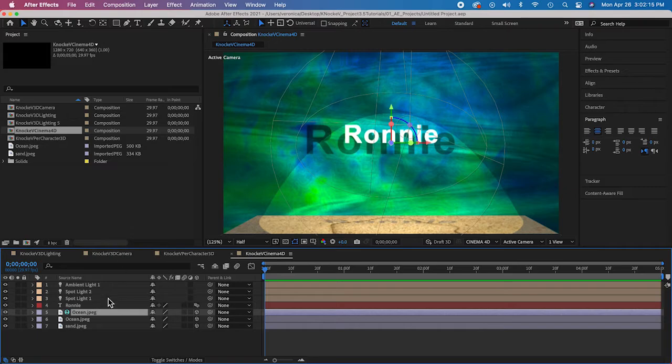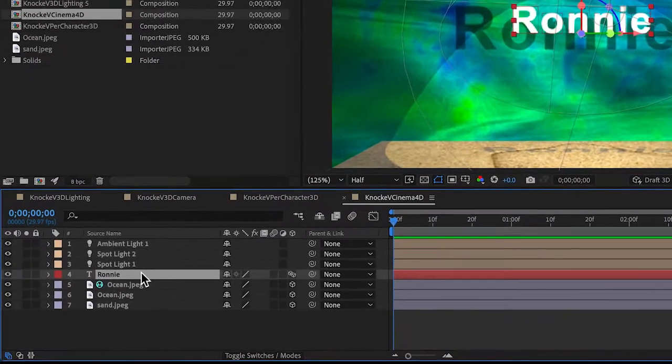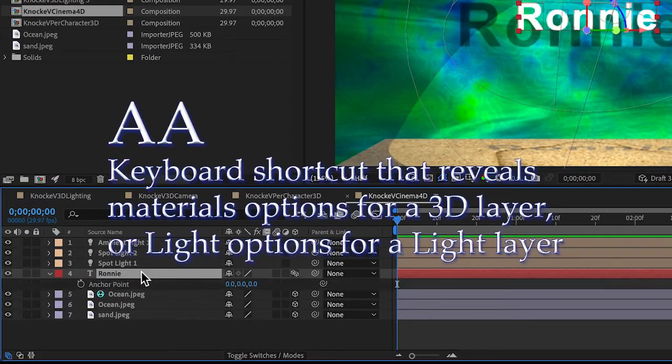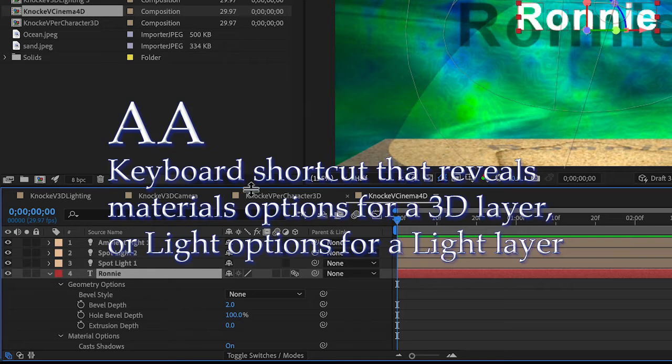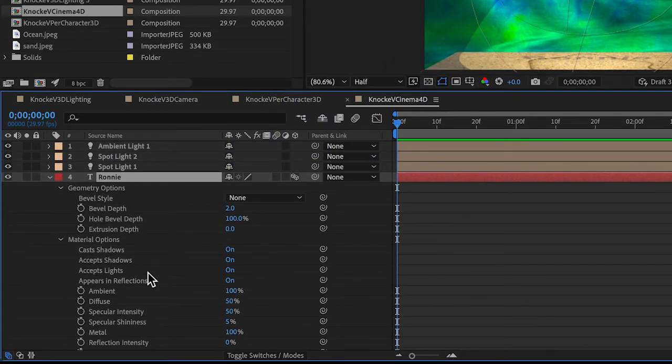I'm going to select the name layer, and I'm going to press AA. That brings up the 3D options for the layer. Now I want to have a bevel style, so I'm going to set bevel for convex, bevel 2, hold depth 100%, extrusion depth. I'm going to extrude it 20. Okay, so now our name has suddenly become thicker.